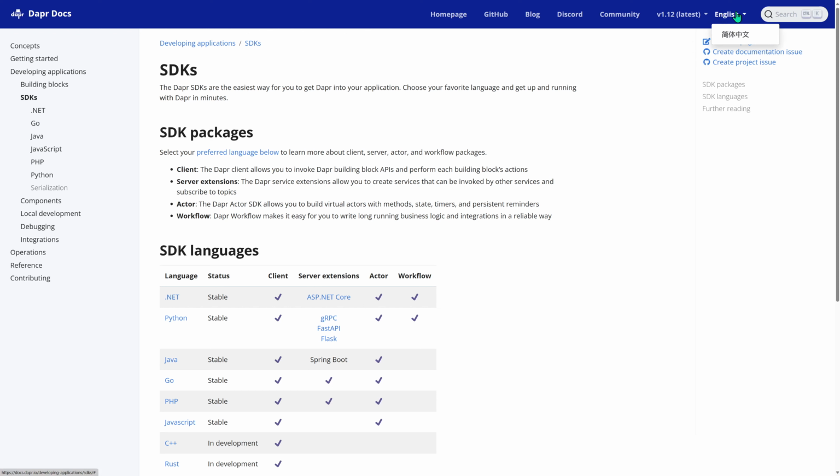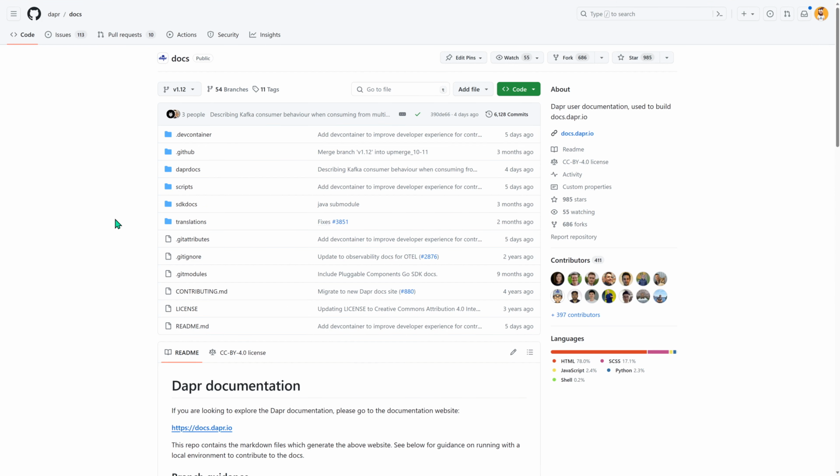The same is true for the Chinese translation of the Dapr docs website. That's also available in a dedicated repository. The SDK repositories and the Chinese language repository are linked to this repository via Git submodules. I won't go into any detail in this video about how these work. I'll cover that in another video later.